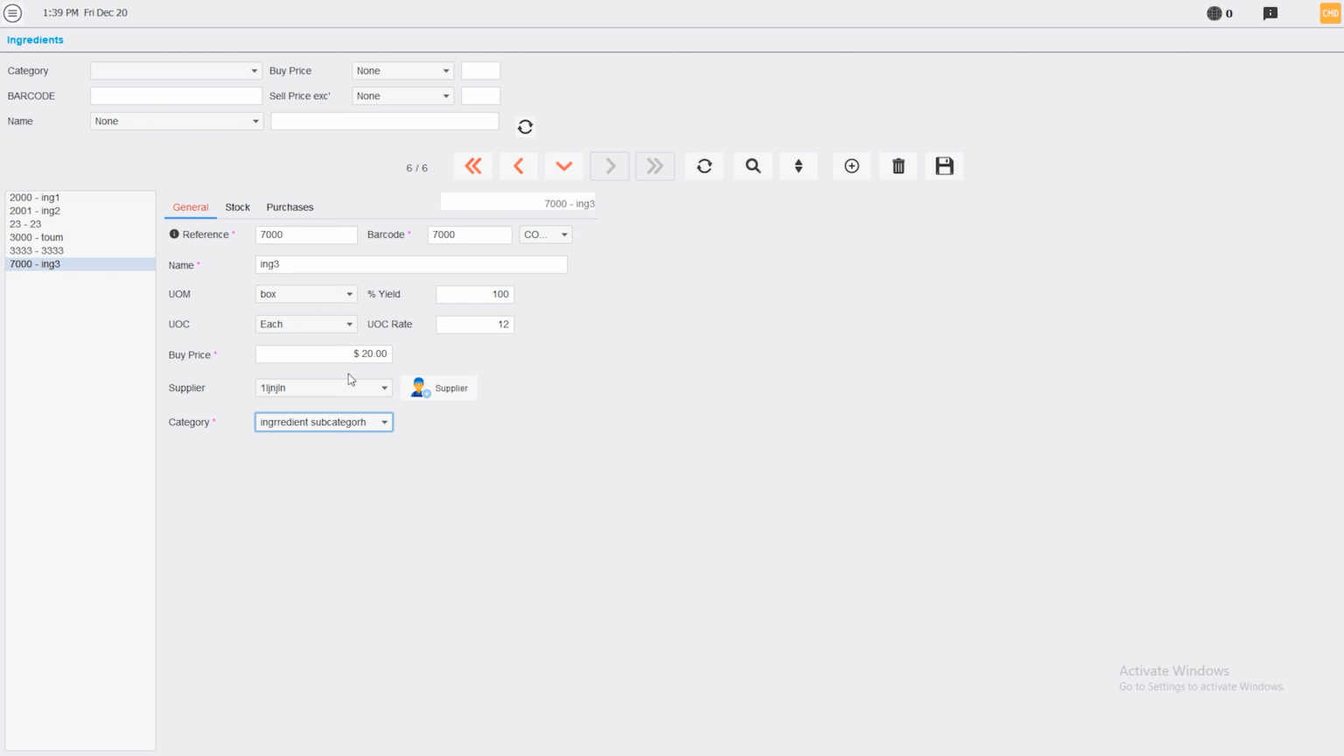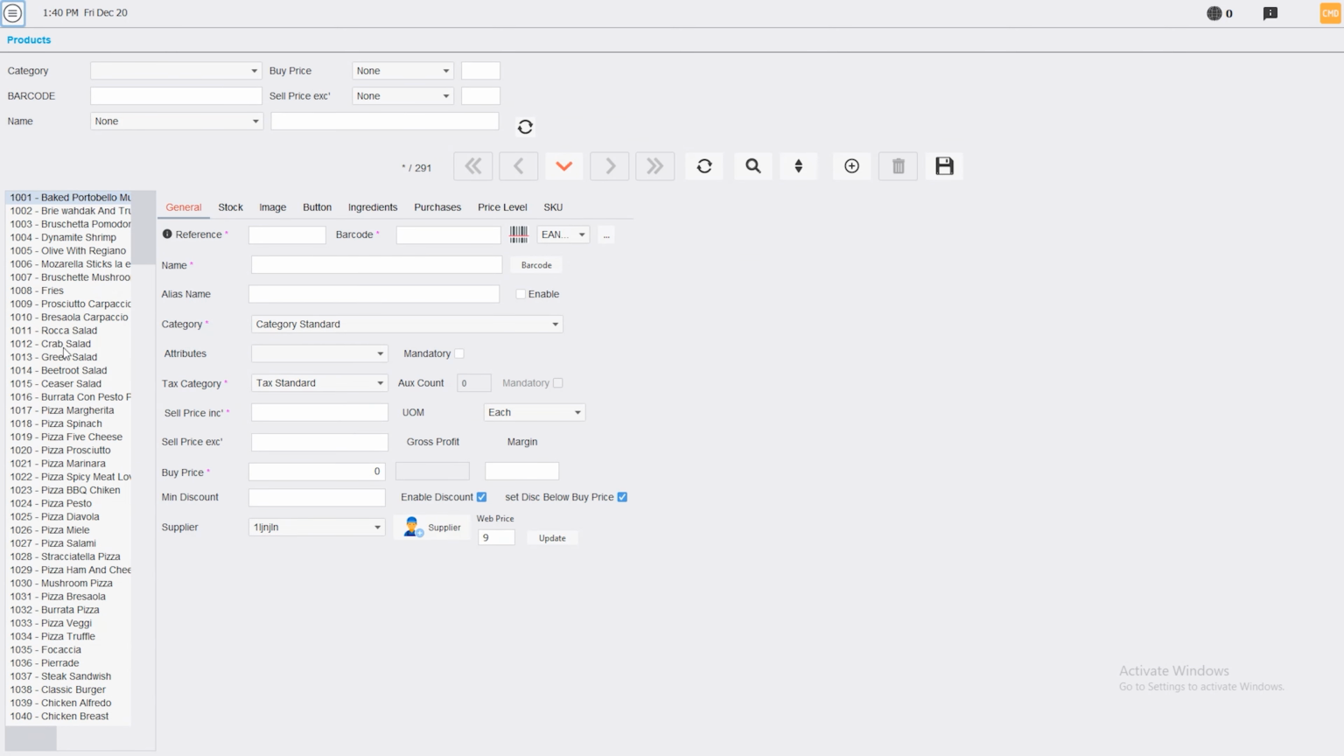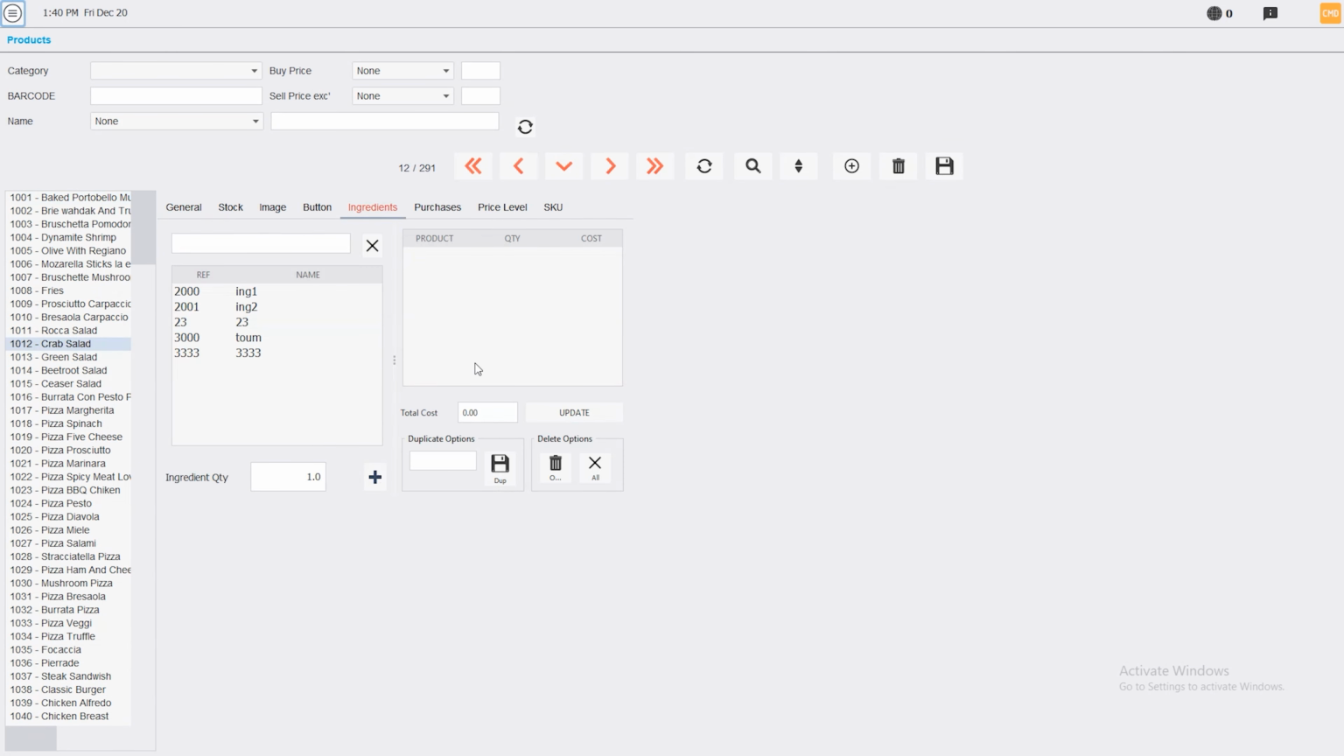In order to link the ingredients to the items, go into Stock, then into Products, select an item and go into the Ingredients section. The ingredients we have made appear in the box. Select ingredient 3 which we just created, specifying that the box has 12 units. We want 1 unit, and when you click plus, the system will calculate the price of the unit, and that is $1.67, based on the price of the box which we bought for $20.